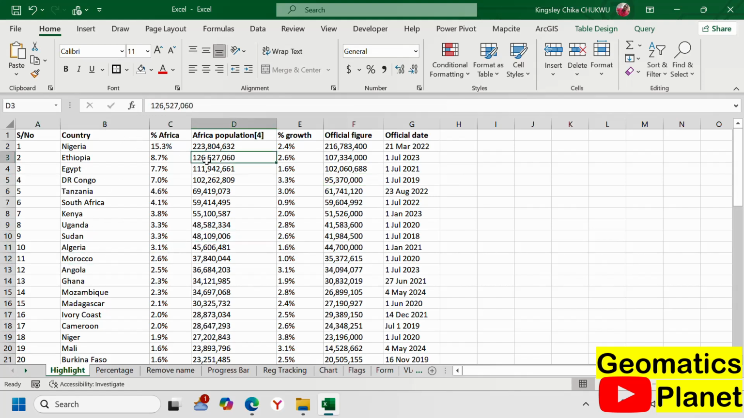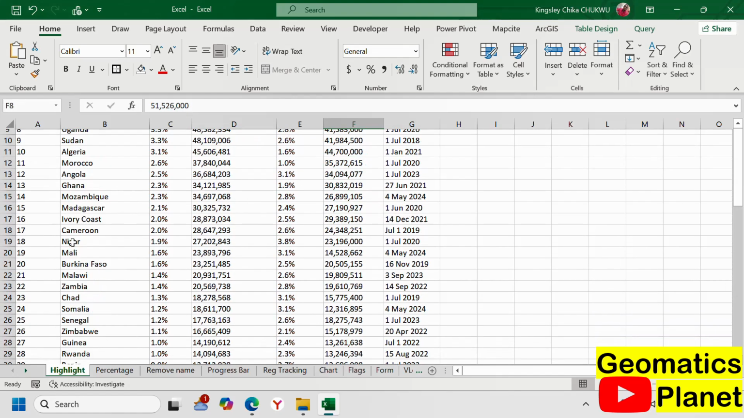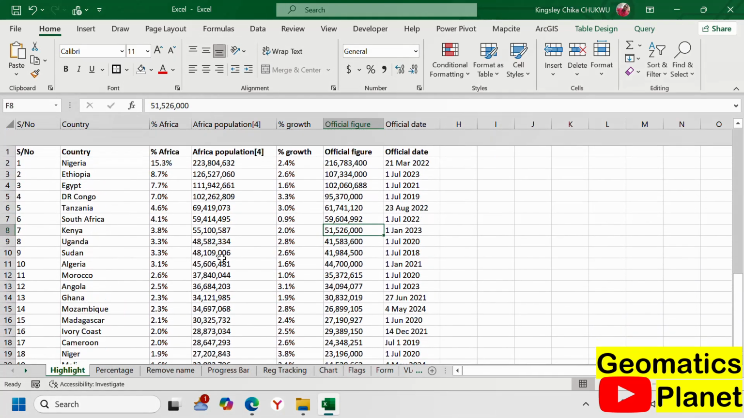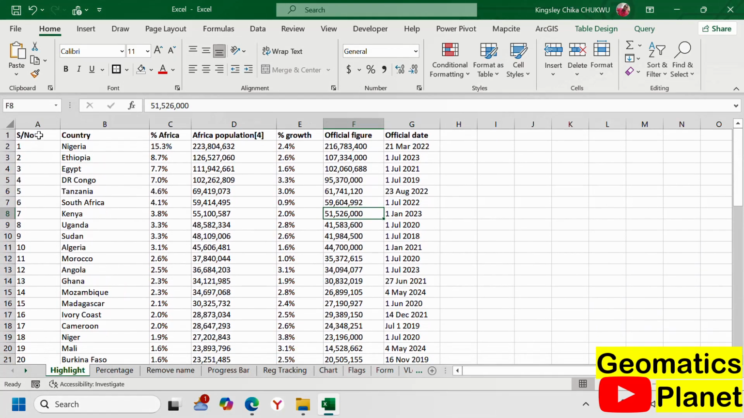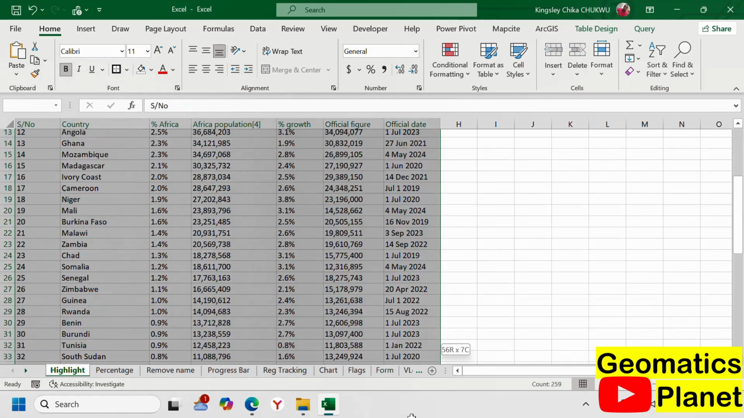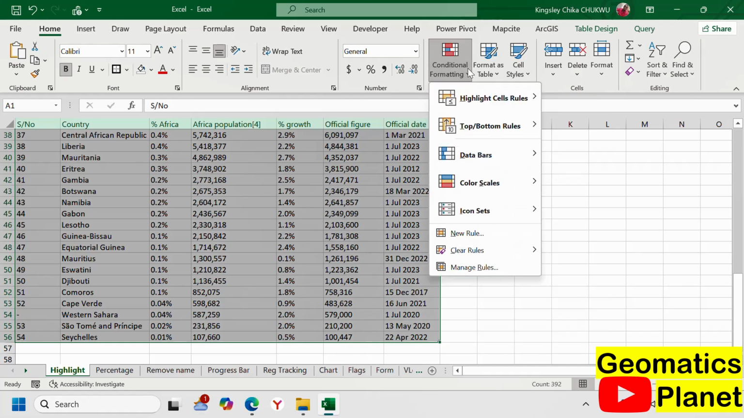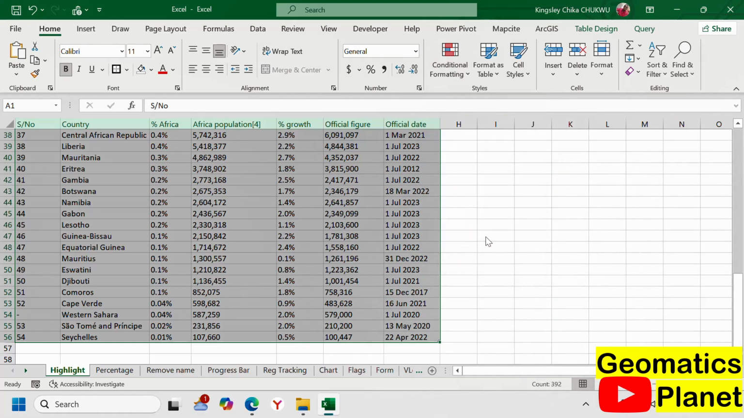So what we want is that any table, any cell you are in, you should highlight it. So you select the entire data set you want to work on. I'm going to start here. I want to select the entire data set, and at any time, any cell I am in, it should highlight it for me. When you select the entire data set, go down to conditional formatting and then go to new rule.